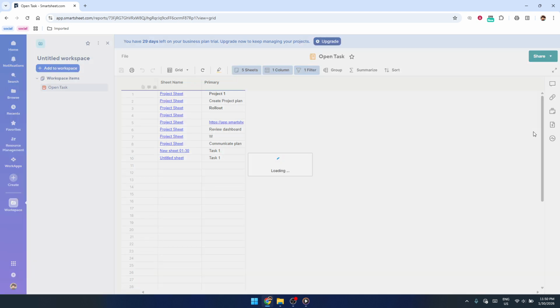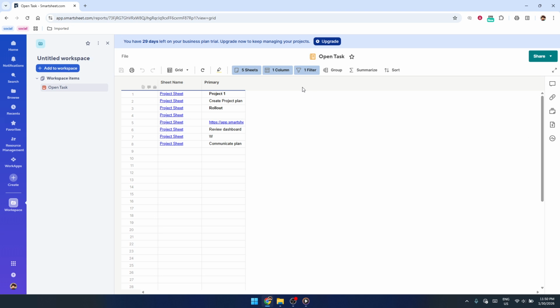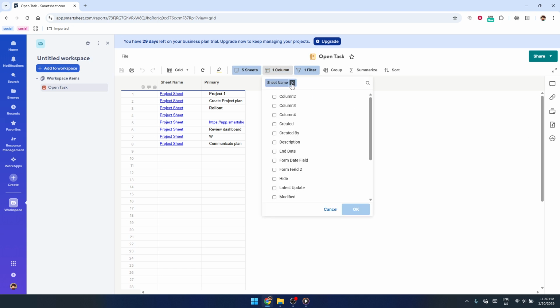Next, click Columns to display. This is where you decide which columns from your source sheets should be visible in the report. You might not need every column, so select only the ones that matter, like task name, assigned to, due date, status, and so on. This keeps your report clean and easy to read.